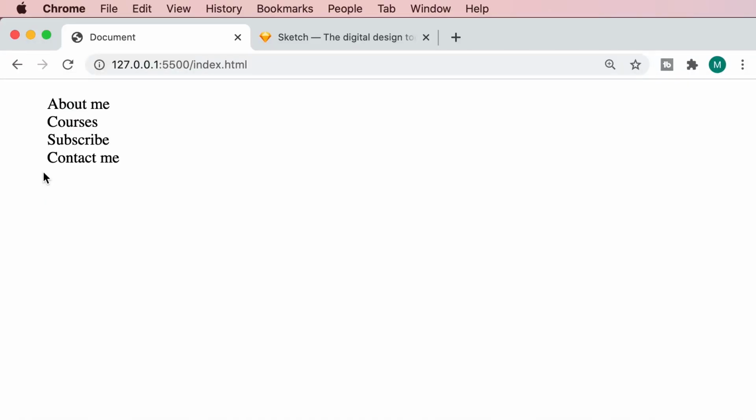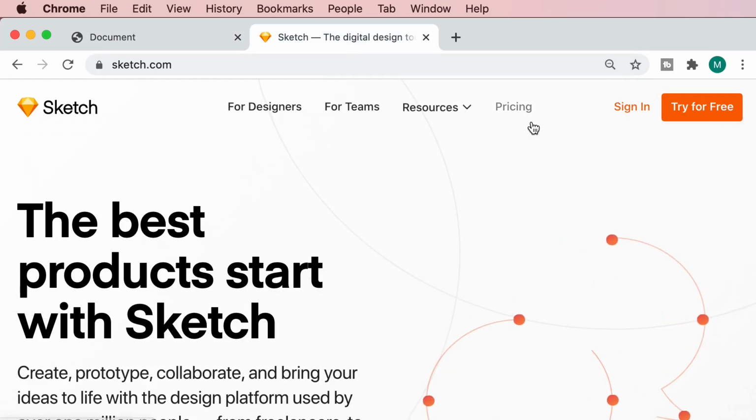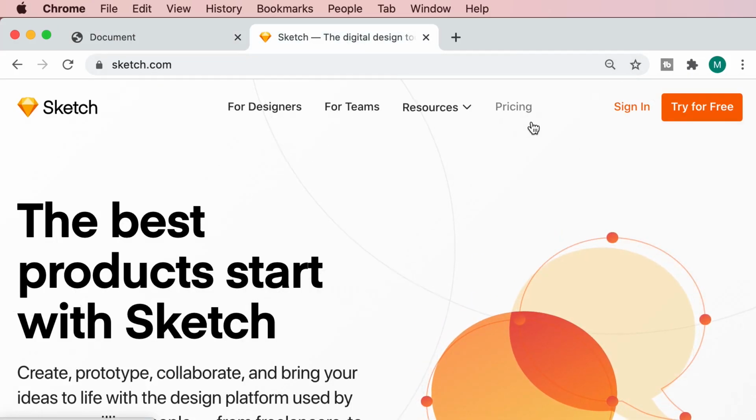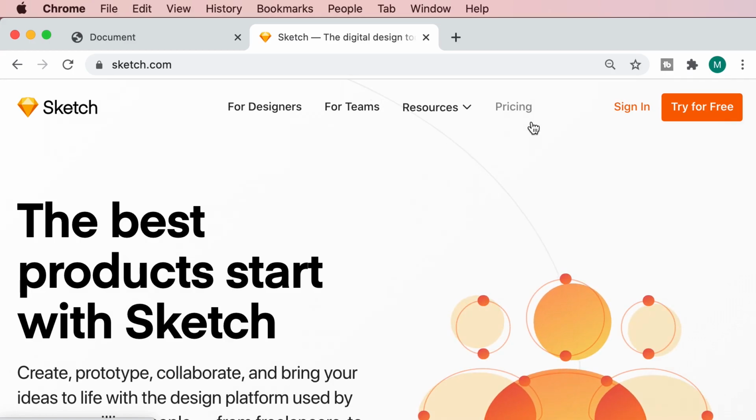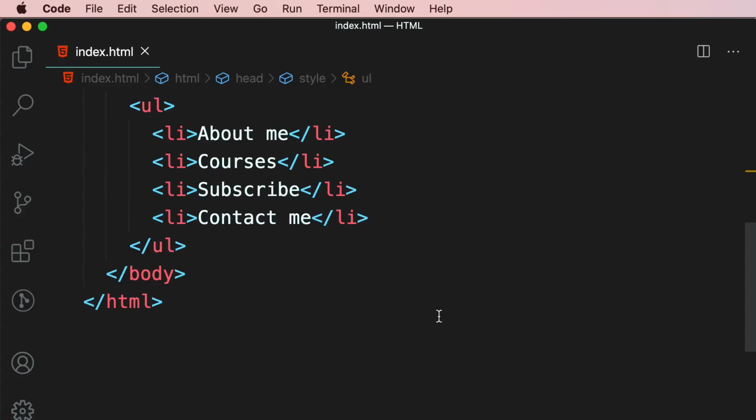We can also use CSS to lay these out horizontally, just like this navigation menu over here. But that's a matter of styling. We'll talk about that later in the course. In this section, our focus is mainly on HTML for structuring our web pages. So this is how we can create an unordered list. Now we can also nest lists to create a hierarchy. For example, let's say here I want to display 3 of my courses in another unordered list.